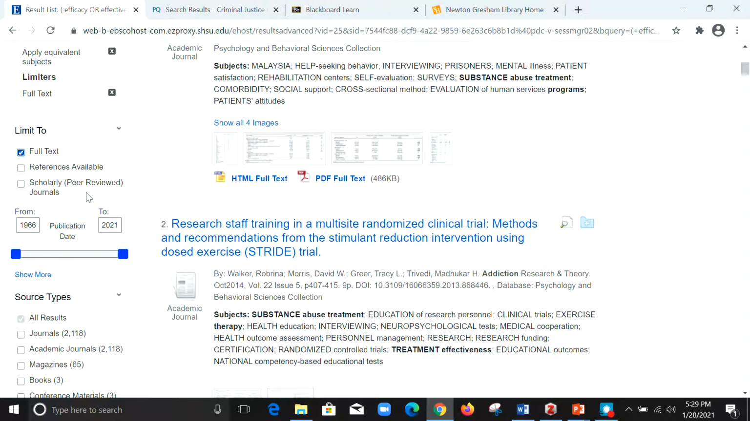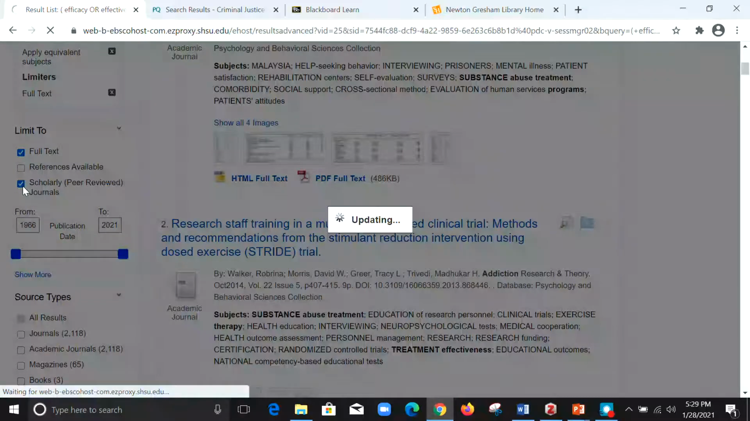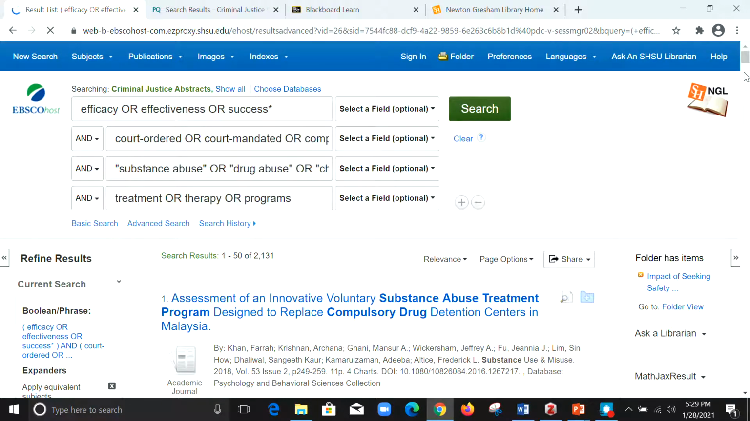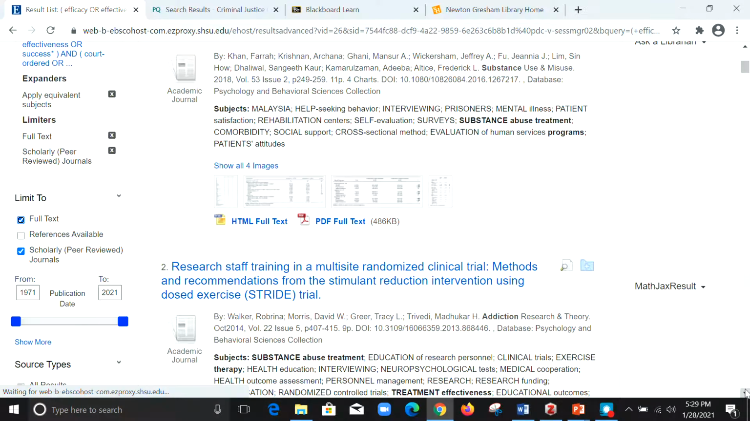Now, CJ Abstracts is one that's primarily scholarly anyway, so you're going to see that this is not going to eliminate many for us. But again, depending on the database you're in, it can be a huge number that are eliminated as a result of applying this limiter. So I'm going to apply that, and again, we will update. I'm going to scroll to the top. We still have 2,131, but we have one other option here, or actually a few other options.